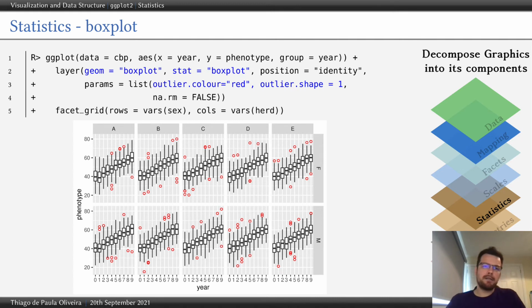We can come back now to the cattle breeding program data. Here we have a better example of the cattle data using the box plot to show the phenotype distribution over generation, given the level of herd and sex. This clearly gives us a better view of the data rather than just plotting their Cartesian coordinates using dots.